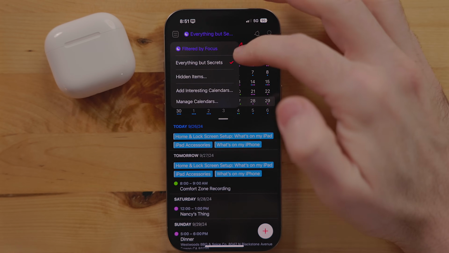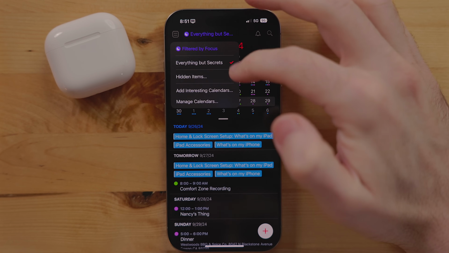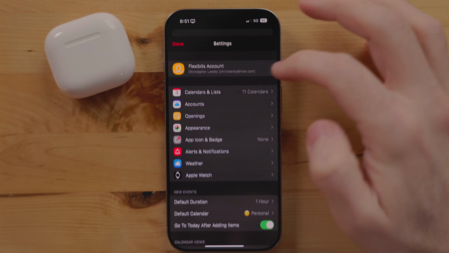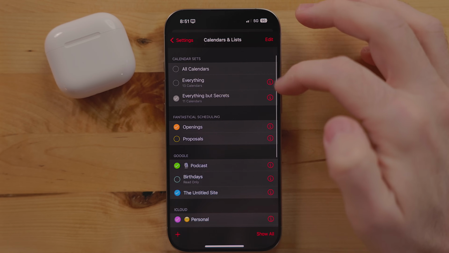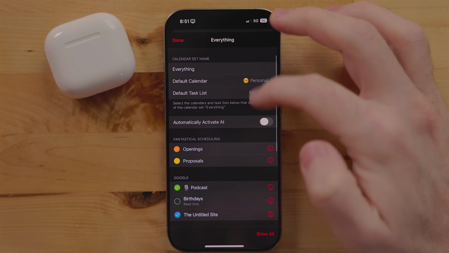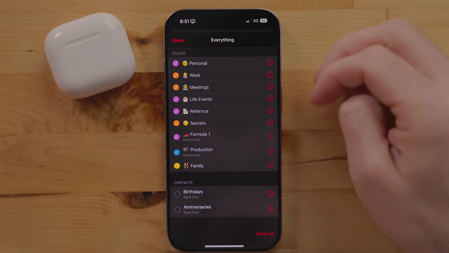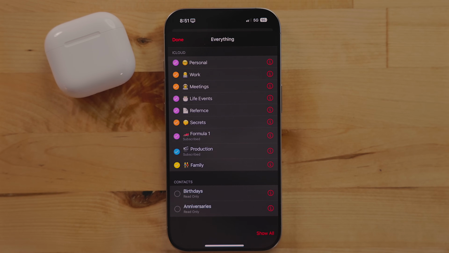Another feature I really love about Fantastical is calendar sets. Calendar sets give you the ability to hide certain calendars, whether it's like you just want to see work stuff at work time and then when you get home you just want to see your personal stuff. That's great. I set it up so that I have a secrets calendar that doesn't show up when I'm filming my devices. That way I don't accidentally leak an embargo or a meeting or something like that.